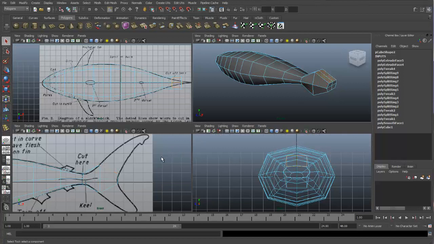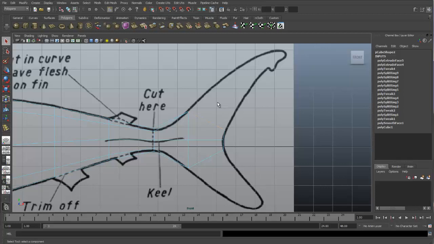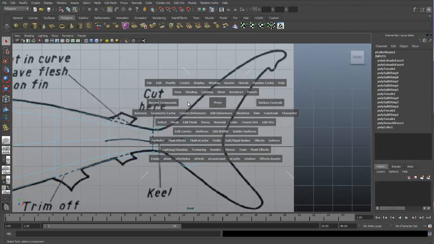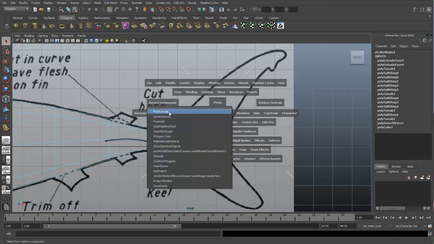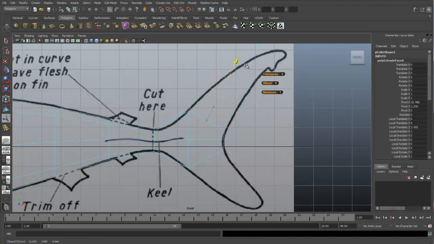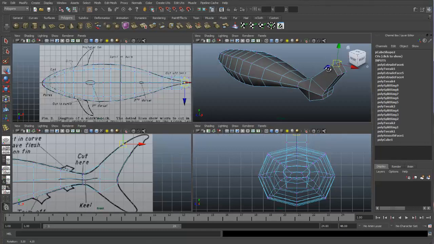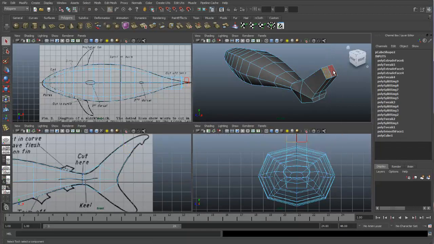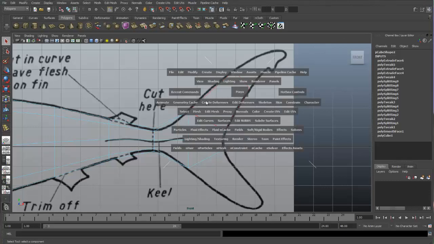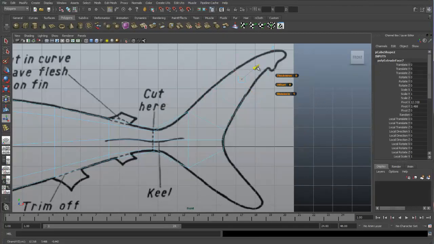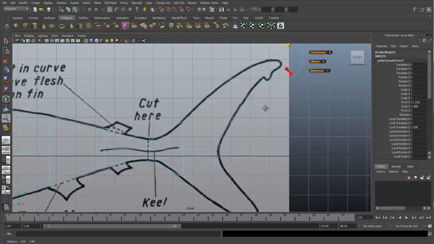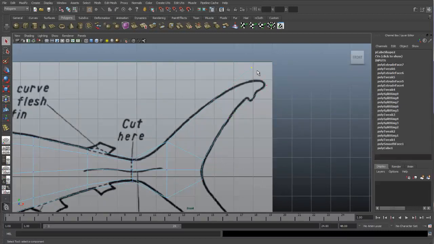Select our faces that we want to extrude. And in the front view, let's go to Recent Commands and do our poly extrude. Go back to our vertex and move them into place. With our faces selected again, go to Recent Commands, poly extrude again. And we'll do our final extrude. Grab our vertex and move them into place.